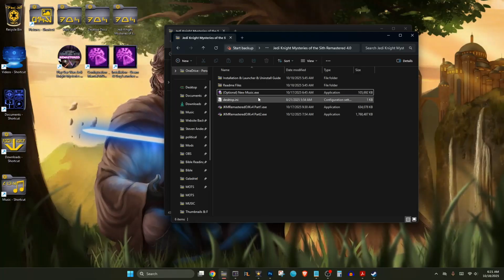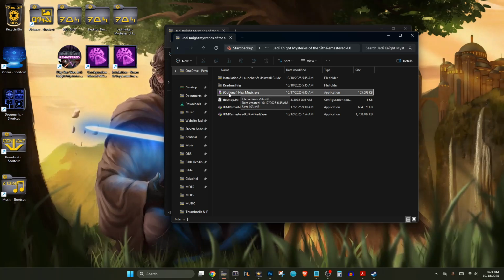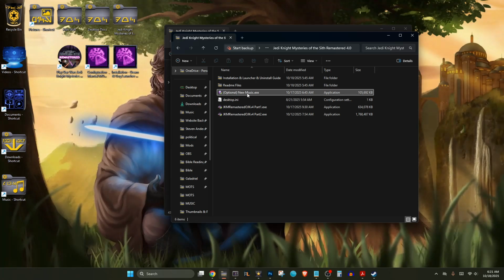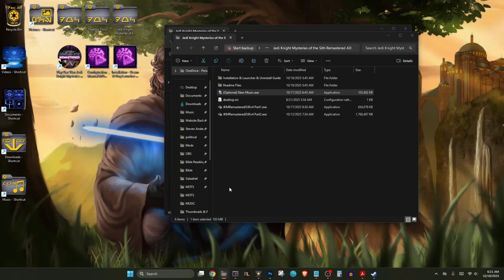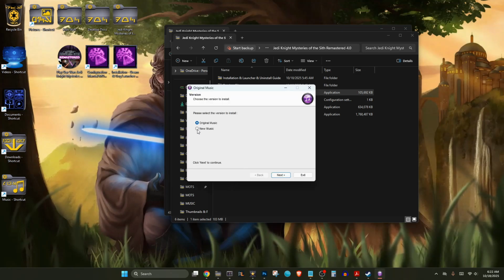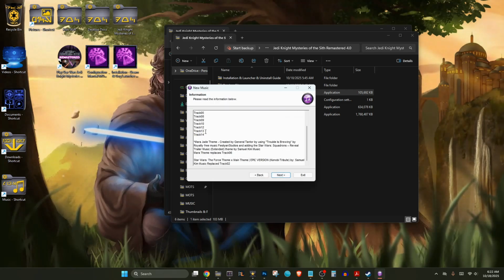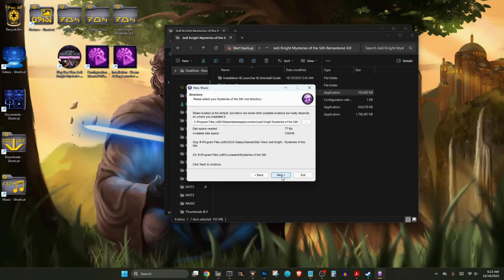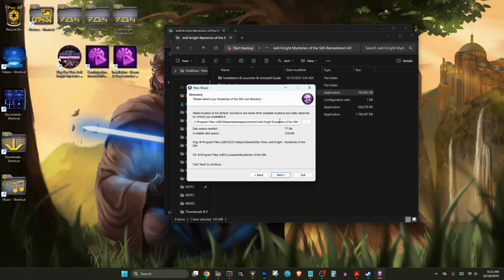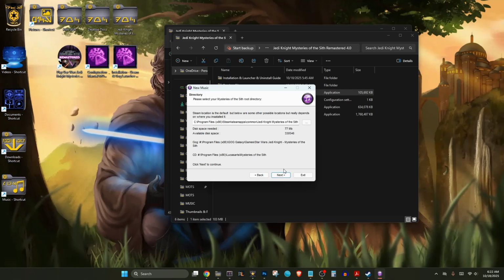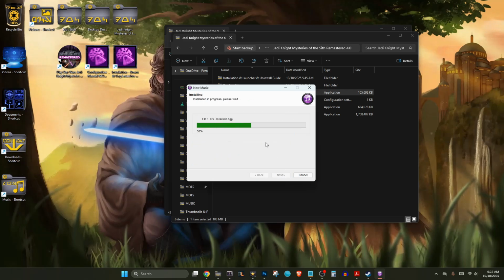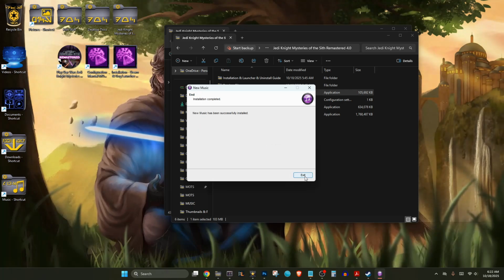So yeah, I want the new music, so I forgot to put that in. So here, if you go to this new music exe, you can double click on it, click next, and click the new music, click start, next. This just tells you what tracks are being replaced. And you just hit next and navigate to your root Mysteries of the Sith directory, whether it be GOG, Steam, CD, whatever. And then you just hit next, start, and it'll install the new music to where it goes.